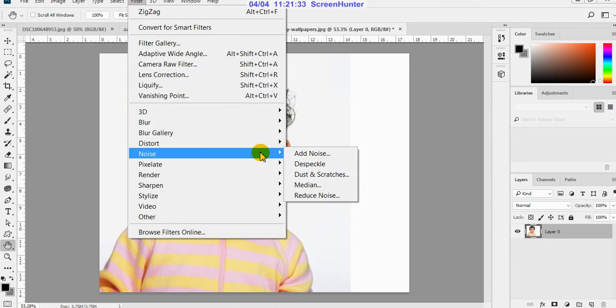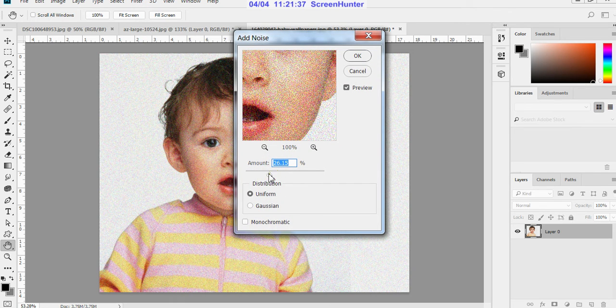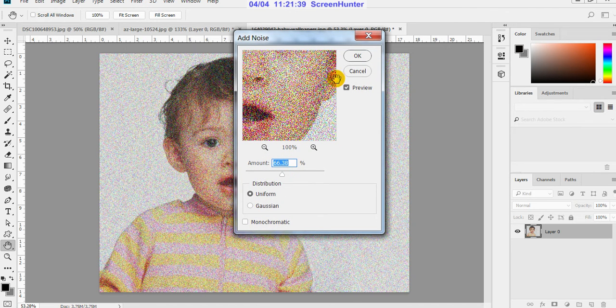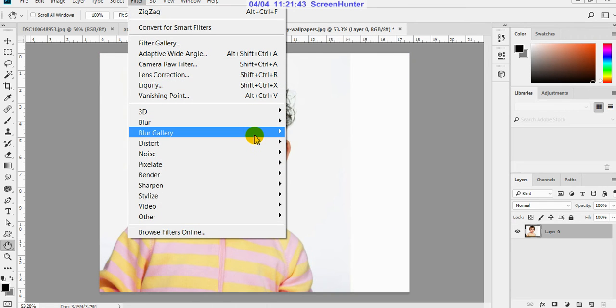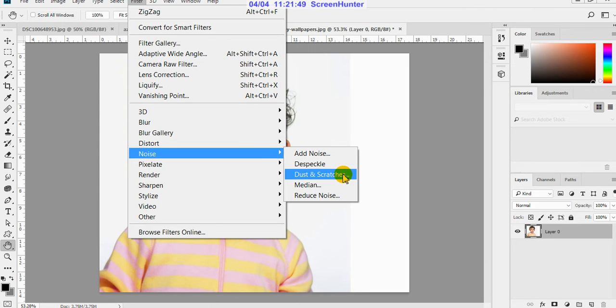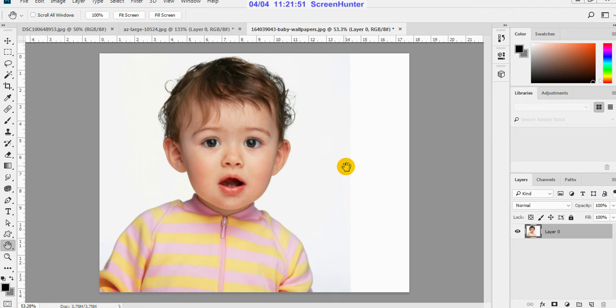And then we have noise, add noise. The noise level you can increase and decrease. Just cancel it. You can check and see those effects, how they are influencing the picture. Okay, then noise, then despeckle. So you can use this. A few things are already applied, but we cannot see this.